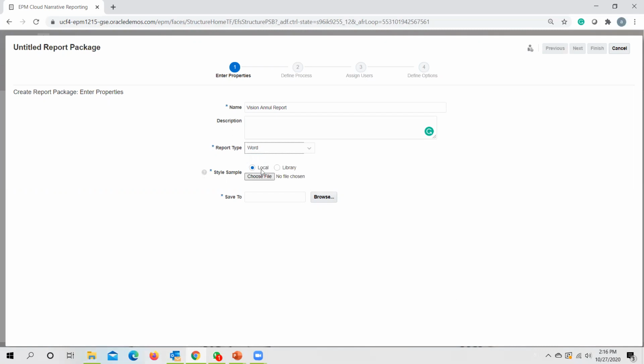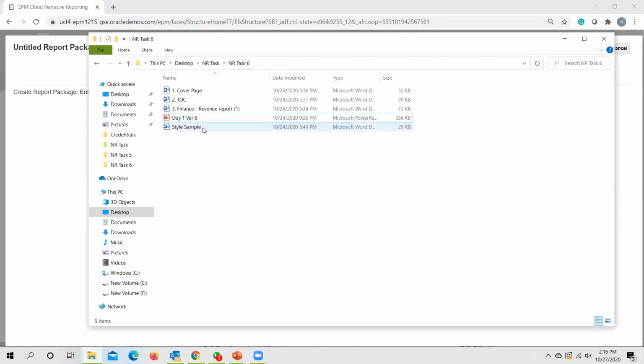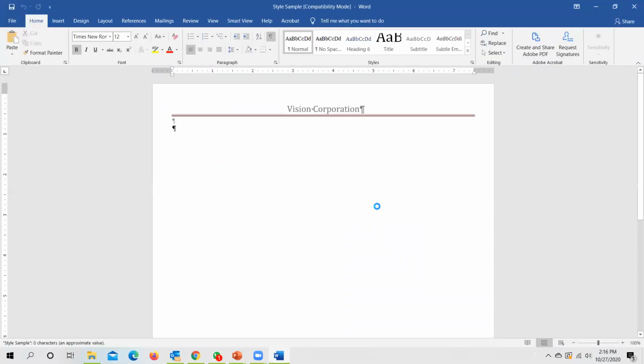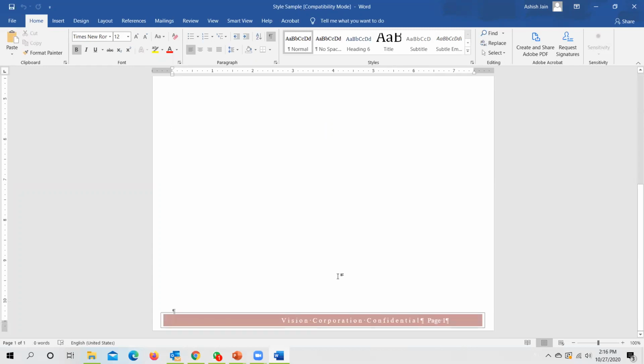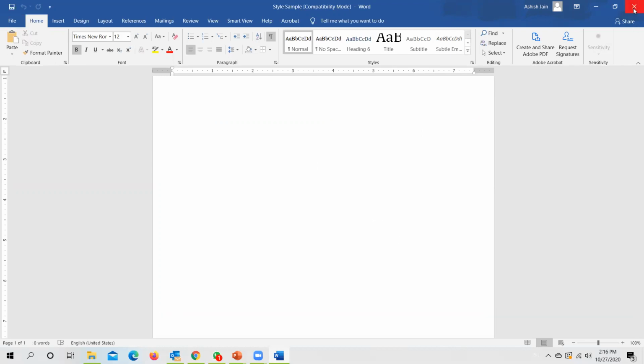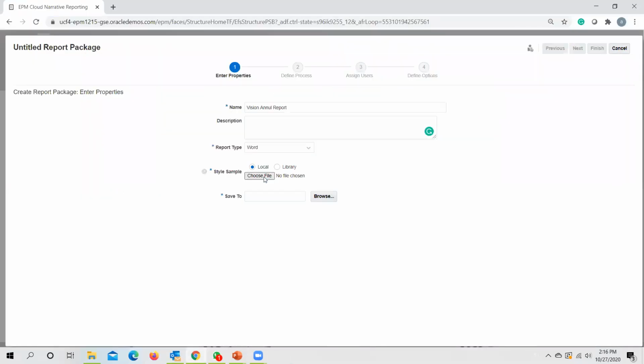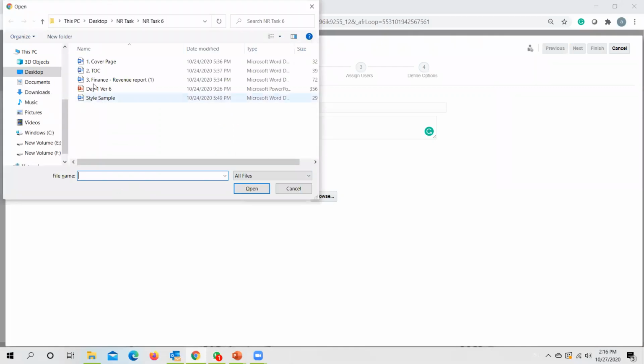Now, when you click Word type, it asks you for the style sample. The style sample that I would be utilizing is a simple style sample bearing a header and a footer with page number. So once you define the style sample, the entire package will have the same formatting. So I have header in here and I have footer in here with page number in my footer. So I would be utilizing this as my style sample. To bring in your style sample, you just click choose file. You could have this either in your local system or also you could upload it into your library.